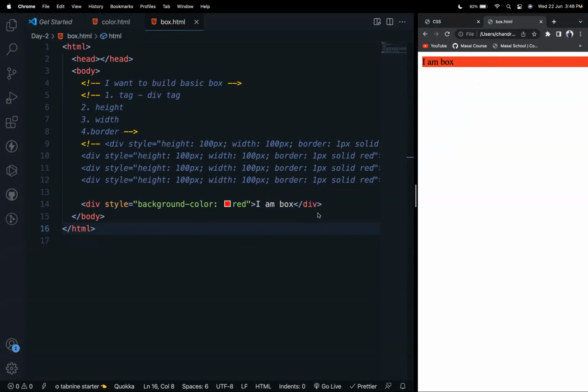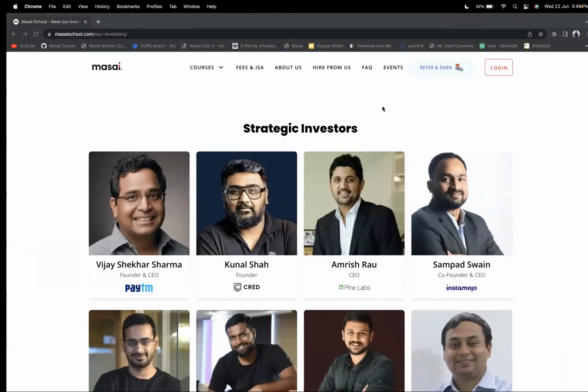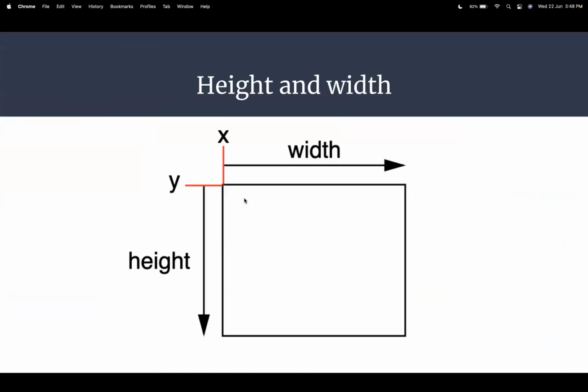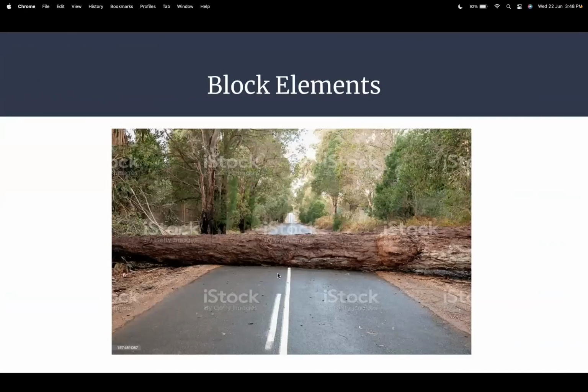So what is happening in case of this div? This div is blocking the entire row. Can you say that? This div is blocking your entire row. It is like a road blocker, right? So div is blocking your entire road. Can any vehicle or anything come by this road now?